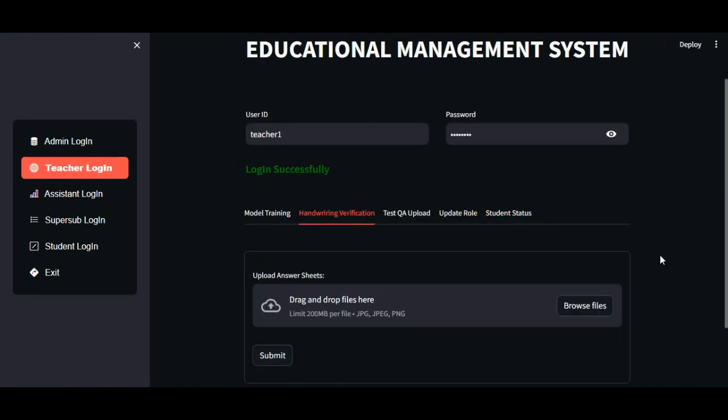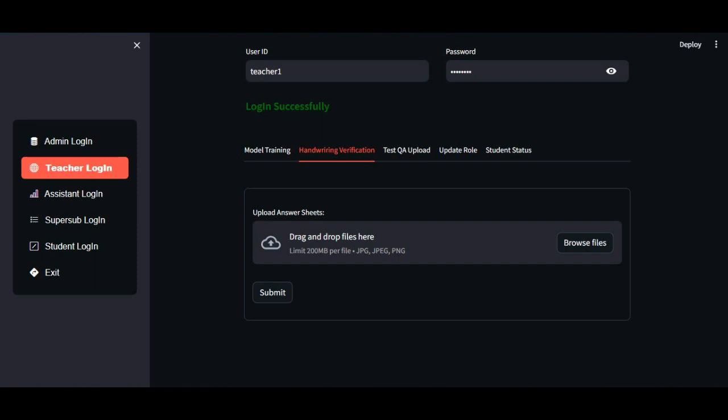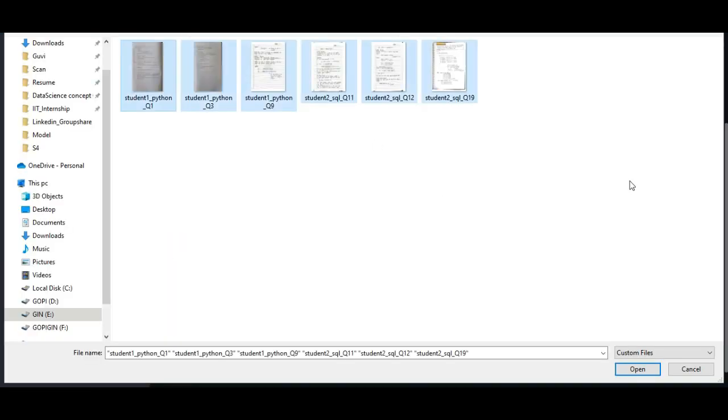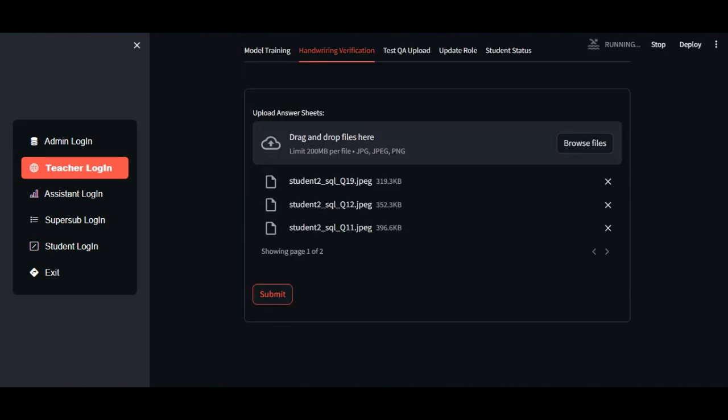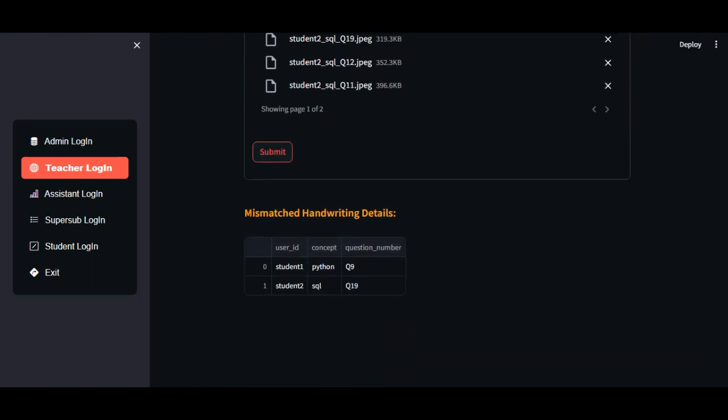Next, the teacher goes to the handwriting verification section and uploads all the answer sheets for handwriting verification. Both assistant and super sub can upload the answer sheets to be saved in the teacher folder. So the teacher can select all the answer sheets and click the submit button. Our model can verify the student handwriting in the answer sheet, and if any fraudulent activity happens, it is displayed in the mismatched handwriting details table.